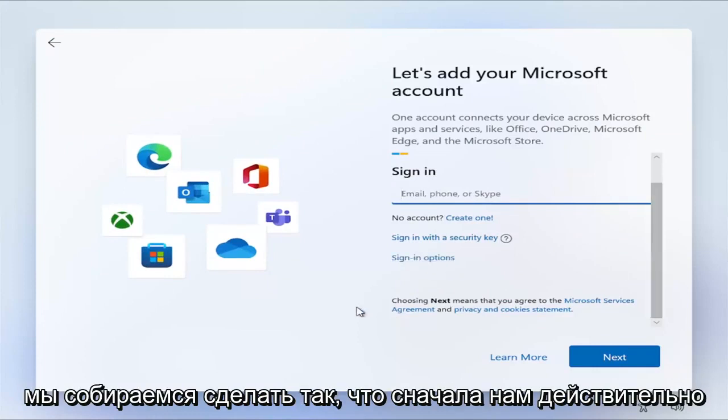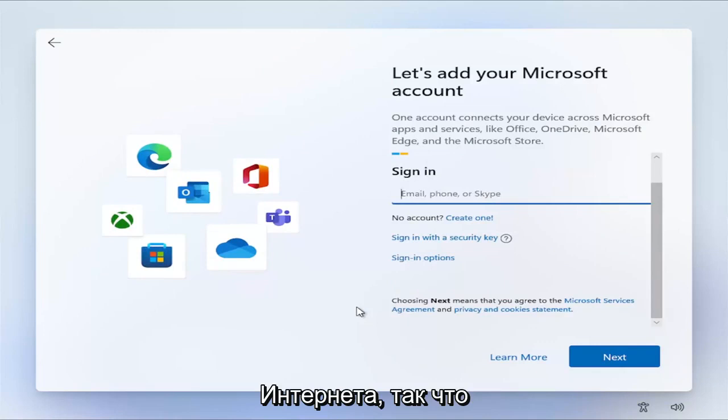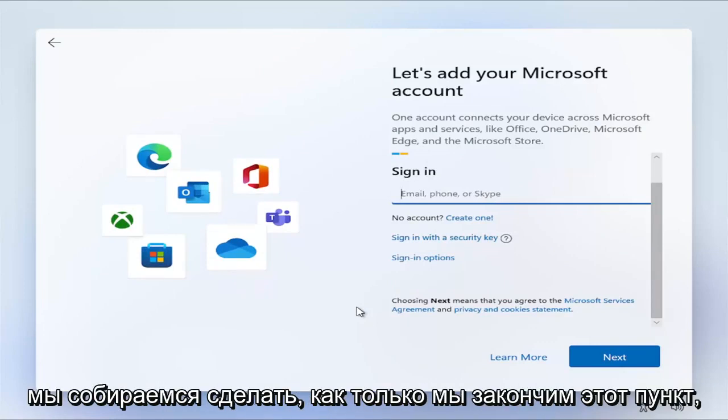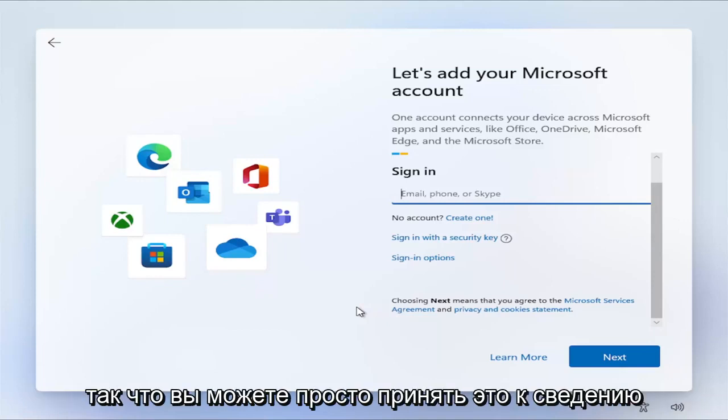So what we're going to do is we actually have to completely disconnect from the internet first. You might want to just take notes. It's only going to be a couple things we're going to do once we're done this point. So you might just want to take note of that.